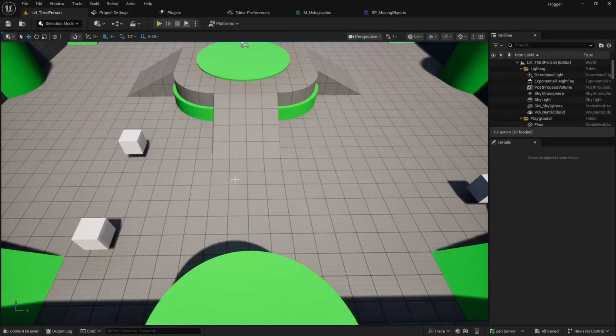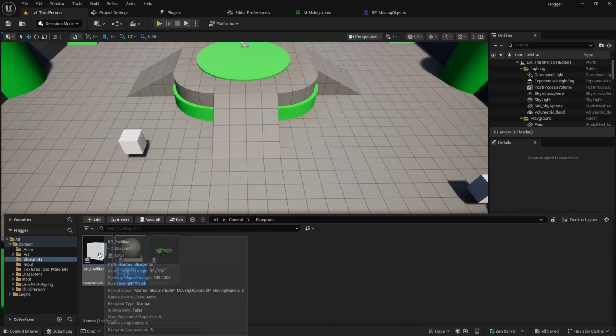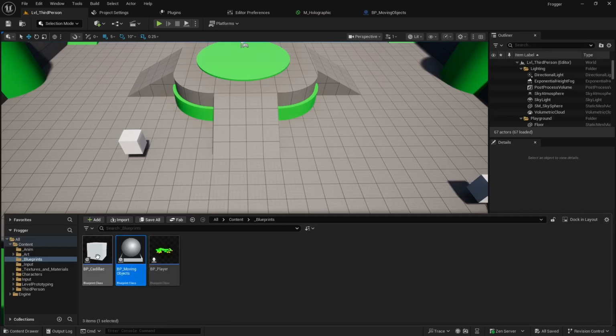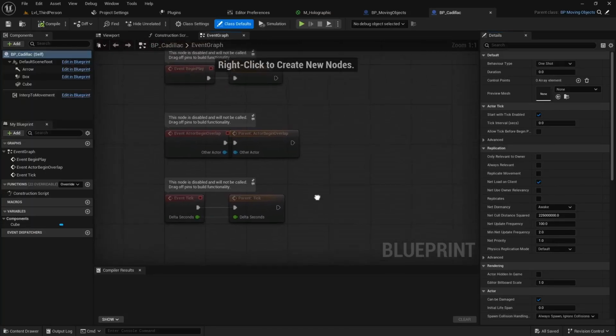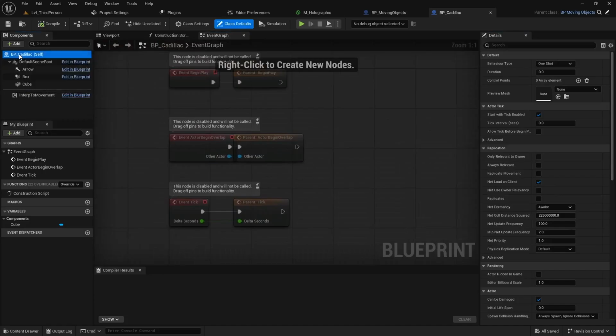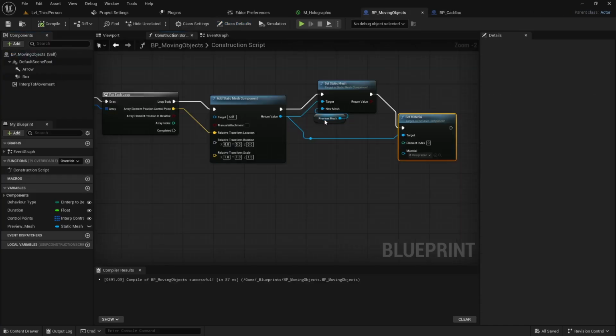What we can do is open up one of our child instances, which we only made one of so far, BP_Cadillac. And then if you click the root component, you'll notice in the details panel you have a new field called preview mesh, which we didn't have before. And that's coming from this variable right here.